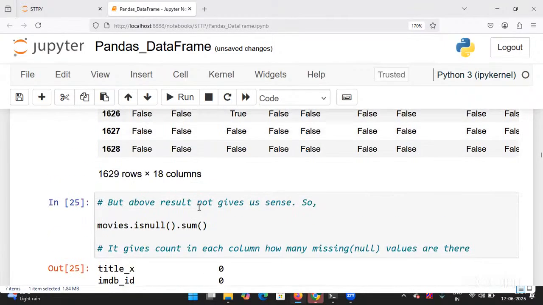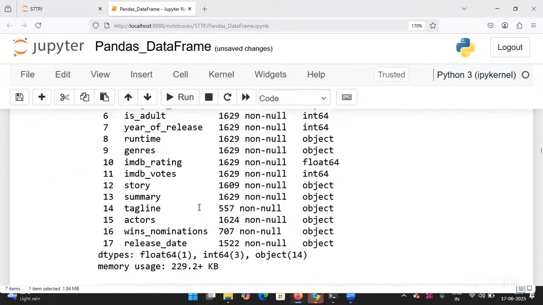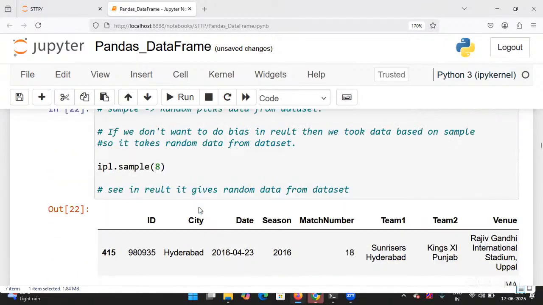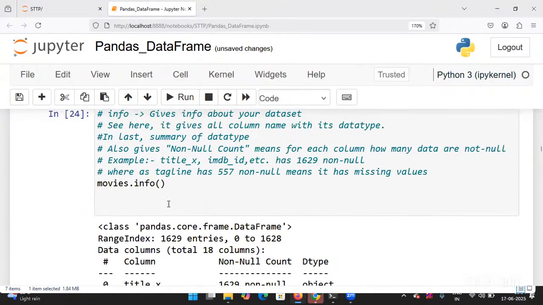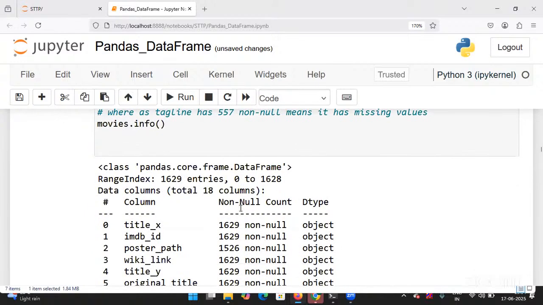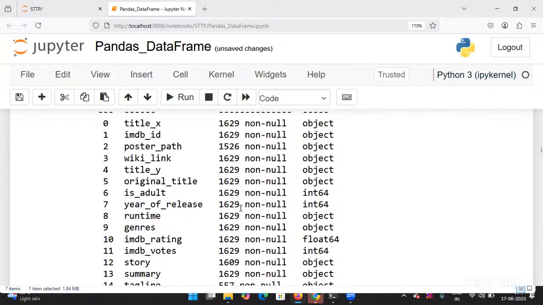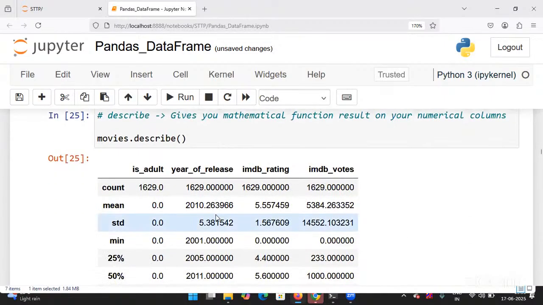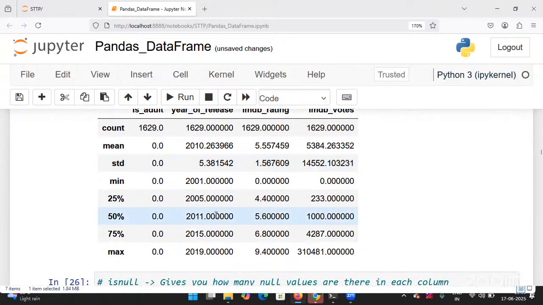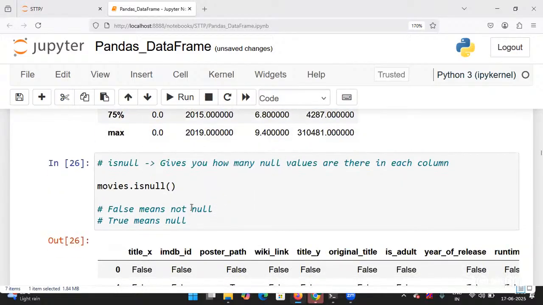So again, I am just repeating thoroughly. Up to sample I have done. Okay, what is the use of movies.info? It will show the information regarding your data set. How many rows are there? How many columns are there? What is the type of each column? Index and the size of the data set. What is describe? The describe method will give you the mathematical values: count, mean, median, standard deviation, maximum, all these details of a numerical column.